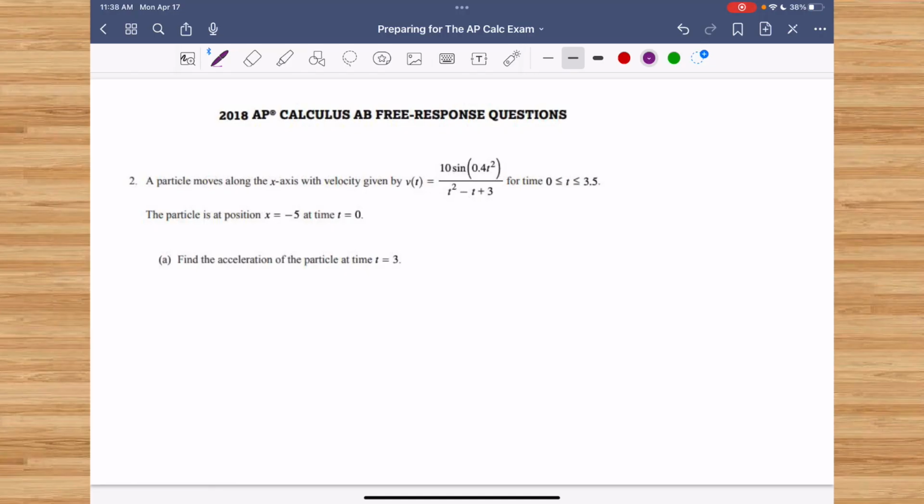Let's take a look at the 2018 AP Calculus AB free response question. Question 2 says, a particle is moving along the x-axis with the given velocity v of t for the time 0 to 3.5. The particle is at a position of x equals -5 at t equals 0. Find the acceleration of the particle at time t equals 3.